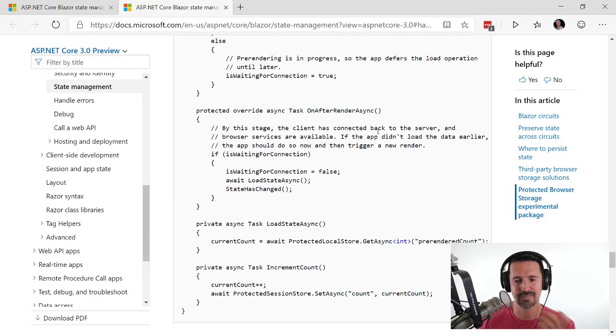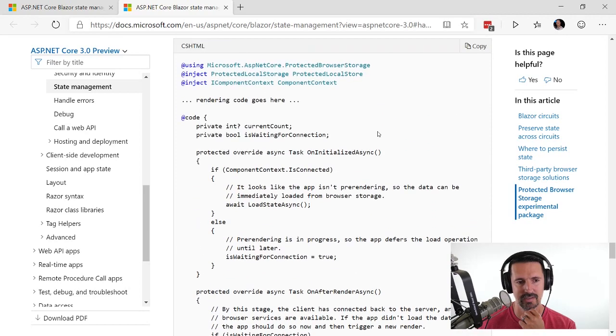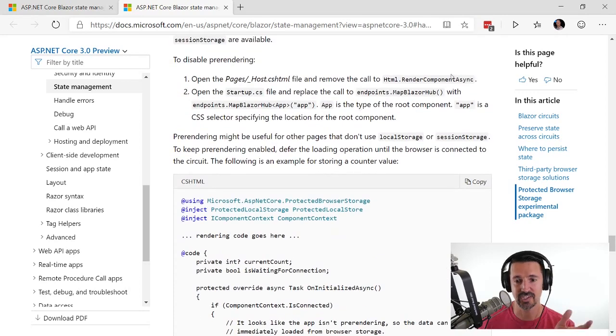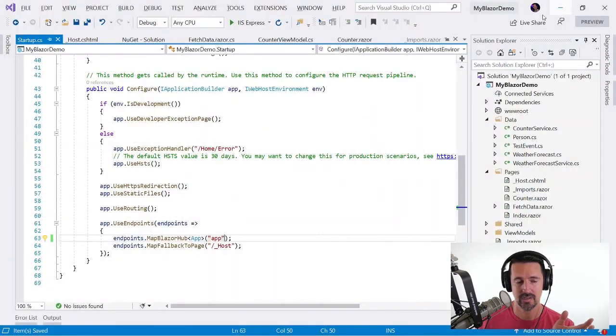Because that's a lot of work. Because you might want pre-rendering, right? Okay, let's just go with this. Let's just see what happens with just this.